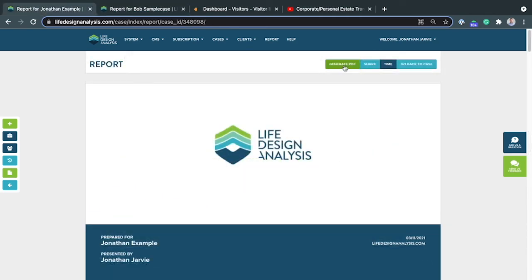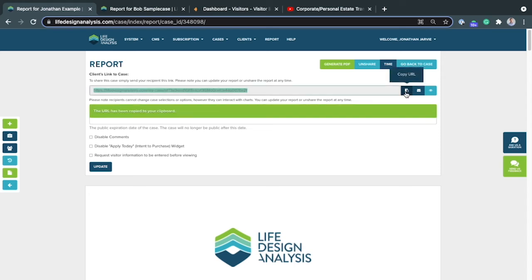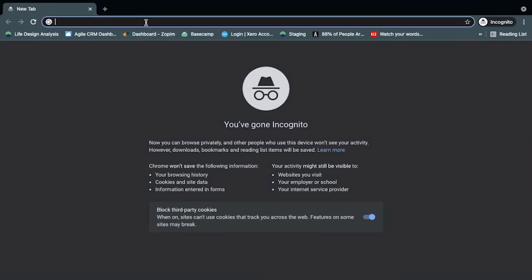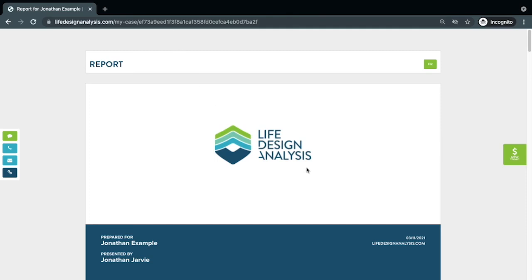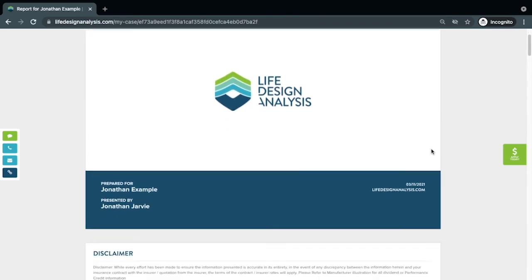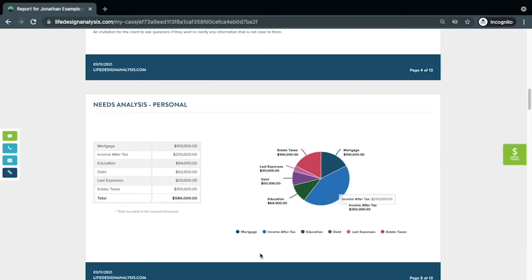With these reports, we have the ability to download a PDF file to print, or we can share an interactive report with our client. This will generate a custom URL link that I can share via email, text message, whatever your preference is. So all I need to do is copy this and I can paste it into an email. I'm going to simulate today though that I'm not logged into LDA and I'm logging in through a client's device by using an incognito window to show you that the report that the client sees is exactly the same as what you can produce on your end.